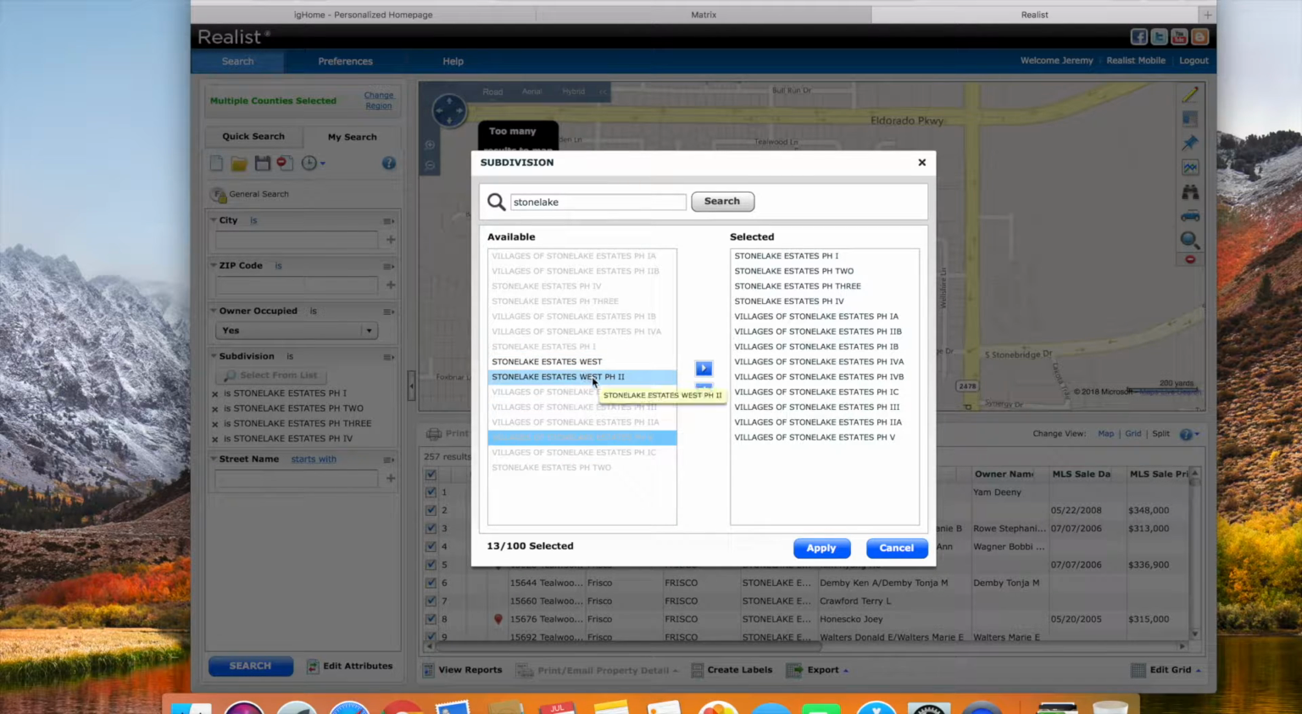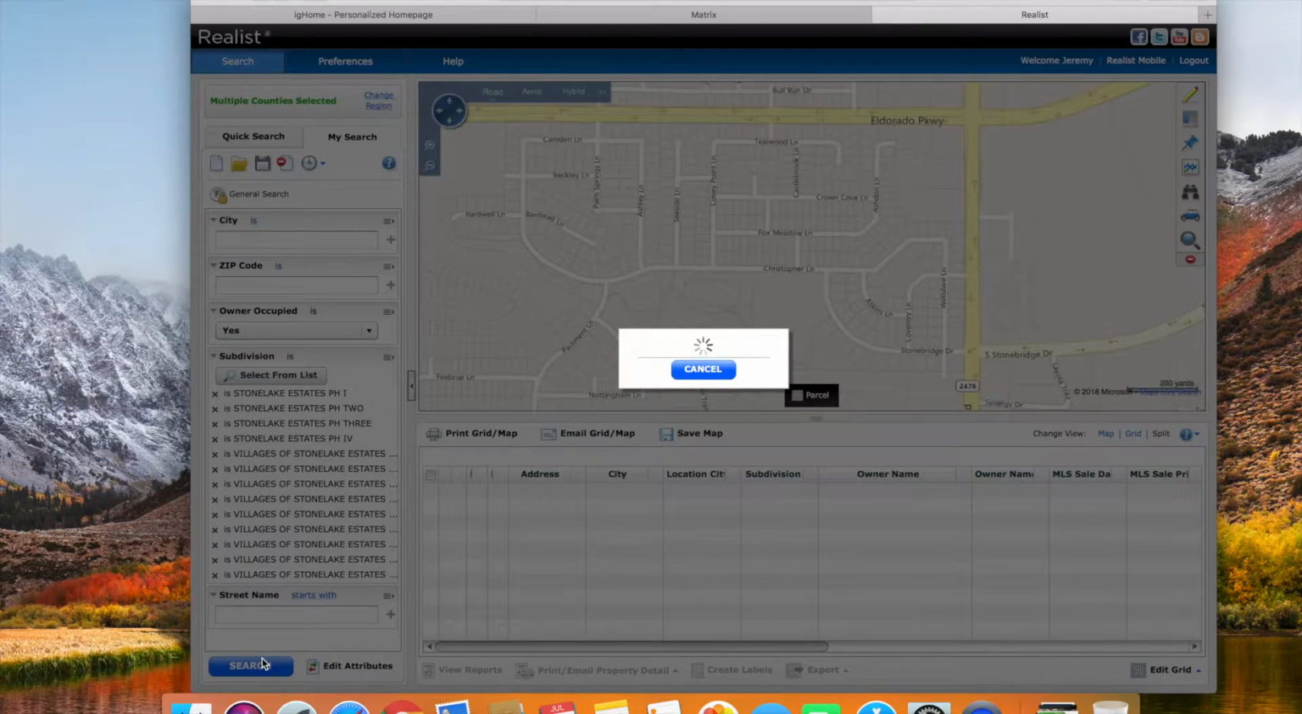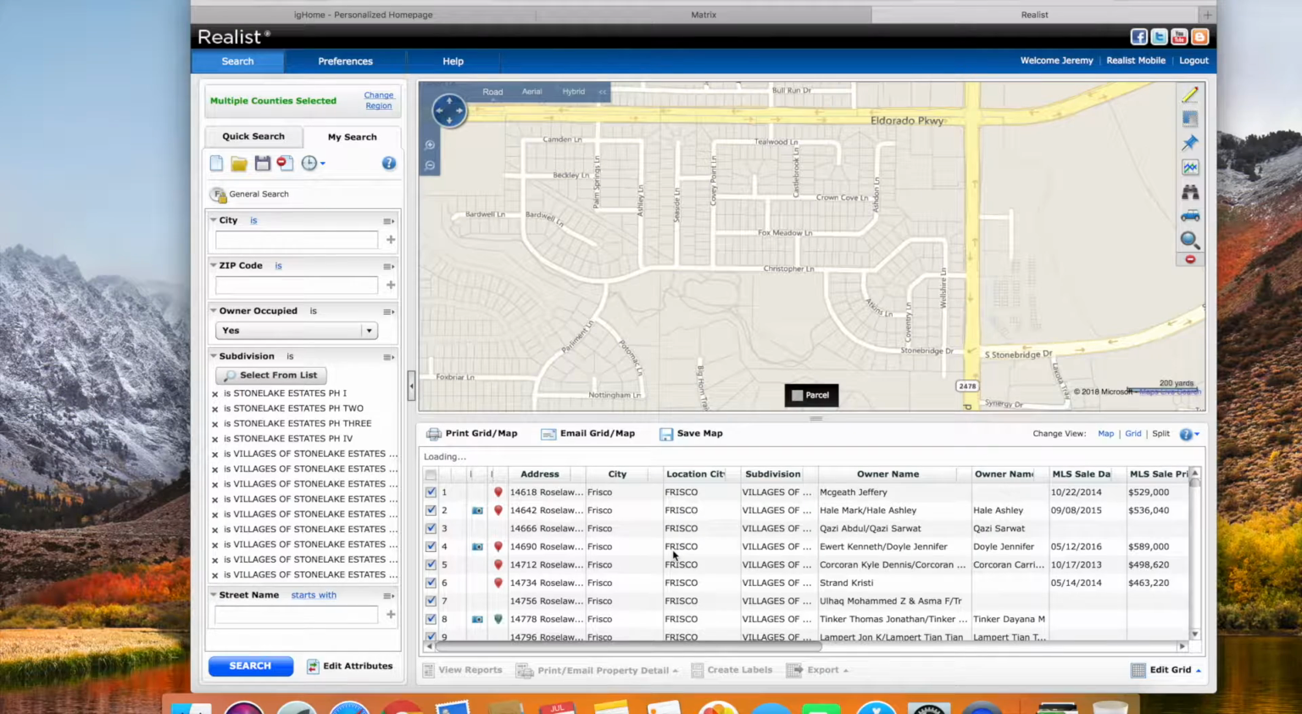I'm leaving these two out. The west phases, I don't know where that is, so it's not part of our main area. So if I click apply there and redo my search, now it should bring up about 839 properties, give or take.